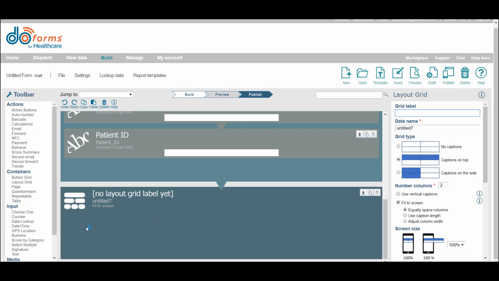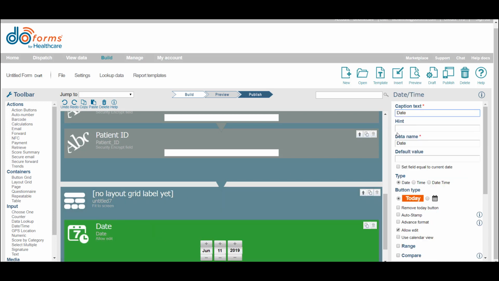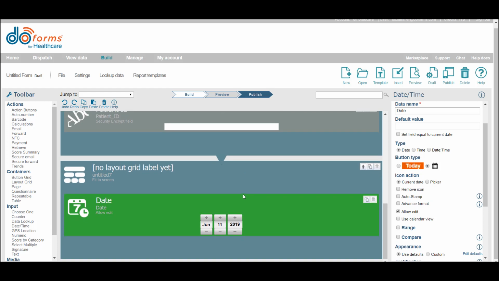So a good idea to illustrate this would be for me to drag in a date field. So I'm going to call this date. And again, you have the selection to choose between the today button or a little calendar button. I prefer the calendar button, so I'm going to choose that for today.